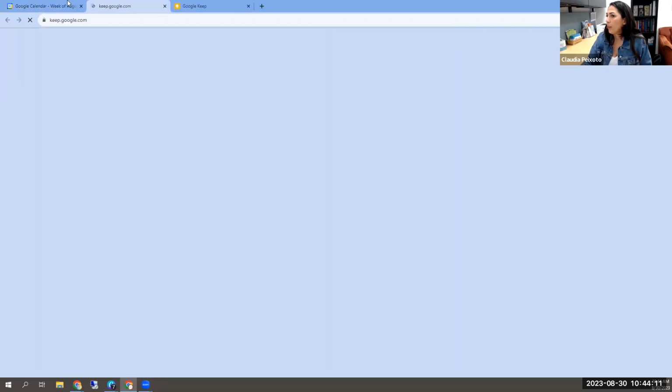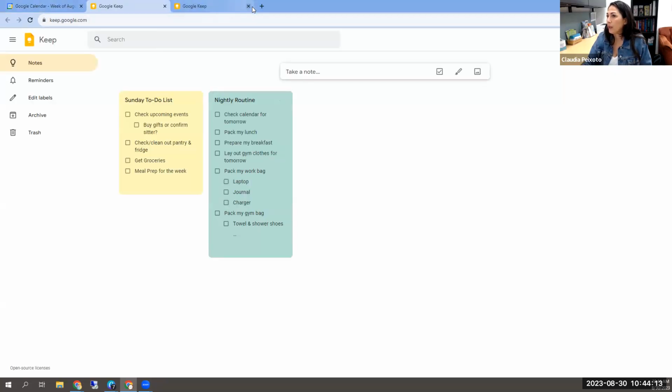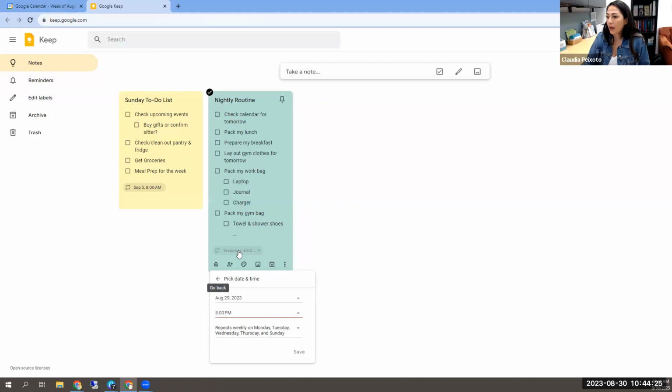And this would open it up in a full window so you could see everything in view. But for this student, for example, they have their nightly routine set up as a checklist to repeat every night at 8 o'clock. So you could do this for other things. They also have a Sunday to-do list.